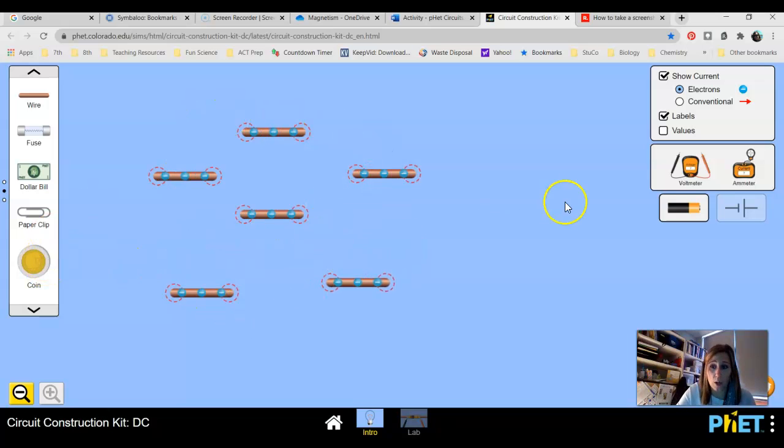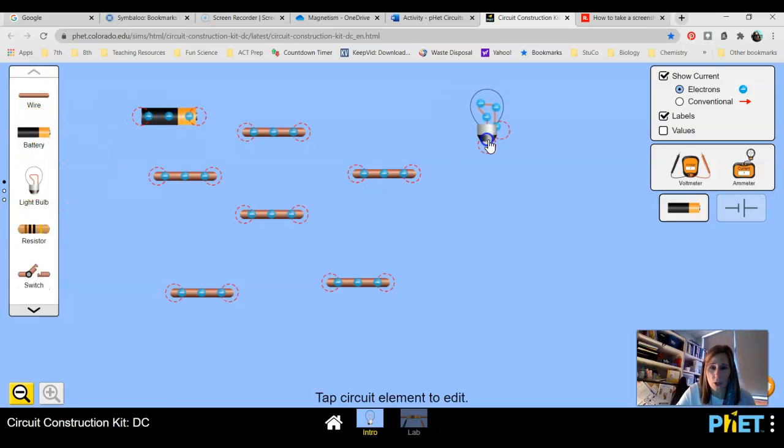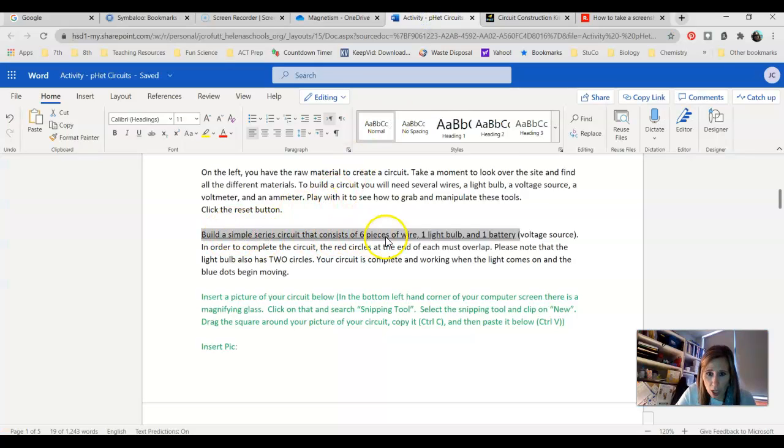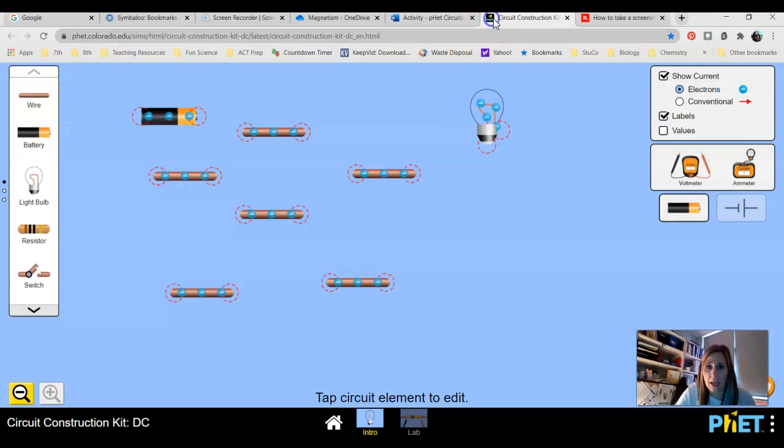So there's 6 pieces of wire. You also need a battery. So go find your battery. Okay, and a light bulb, I believe, are your materials that you need, just to double check. Yes, okay. And then you guys will also need to look at how to build this.